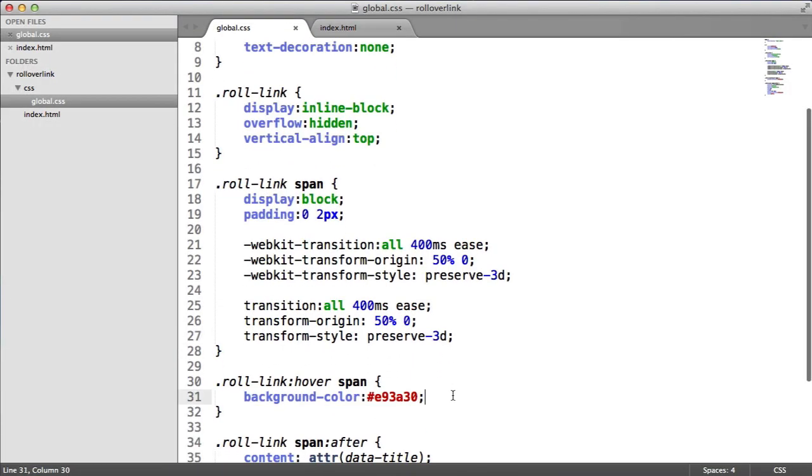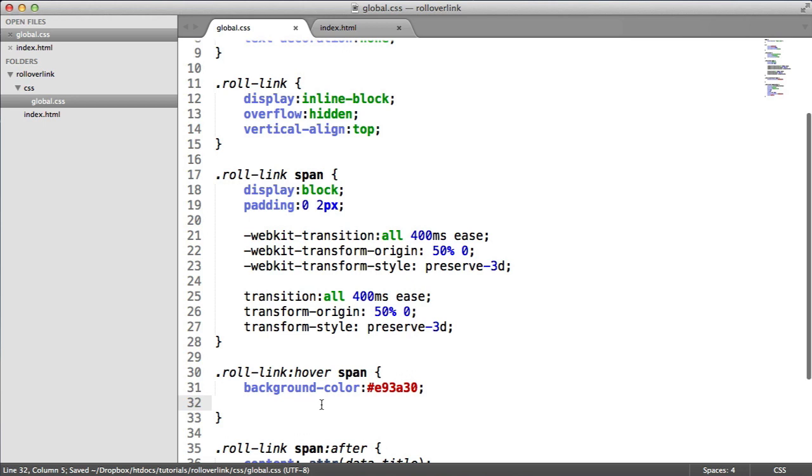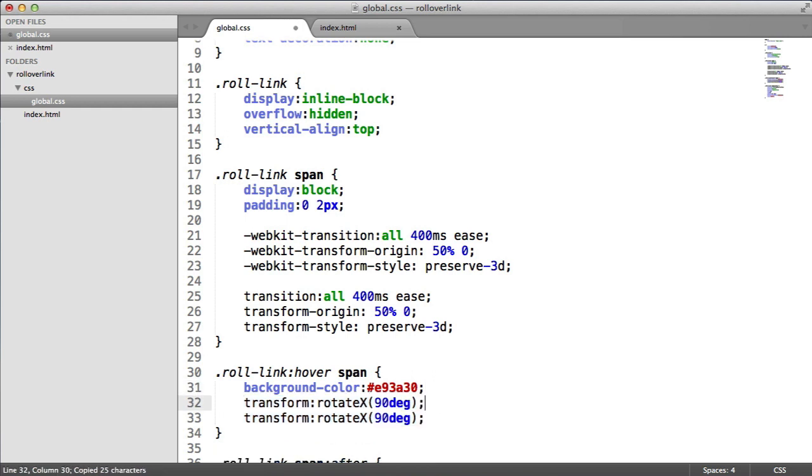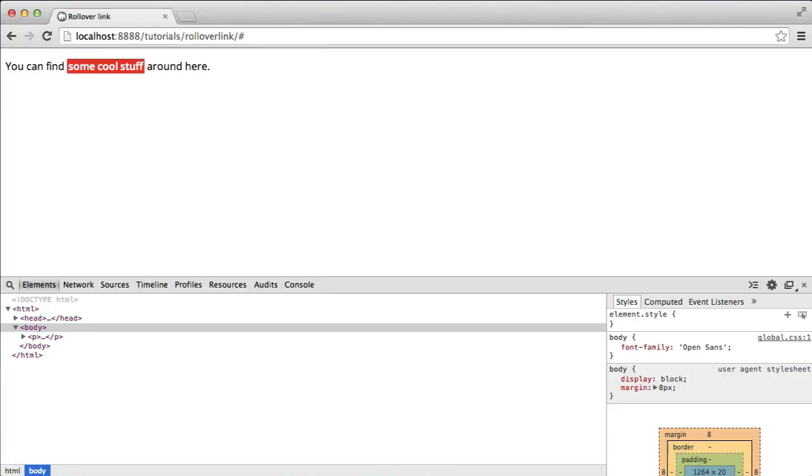So now that we've got the transition in, let's just change some of the properties on this span here. So I'm going to use the transform property, and this is going to rotate on the X axis at an angle of 90 degrees. So we'll also add the WebKit transform in here and we'll see what this does. So when we refresh, cool. So now you can see that this is sort of flipping up like this.